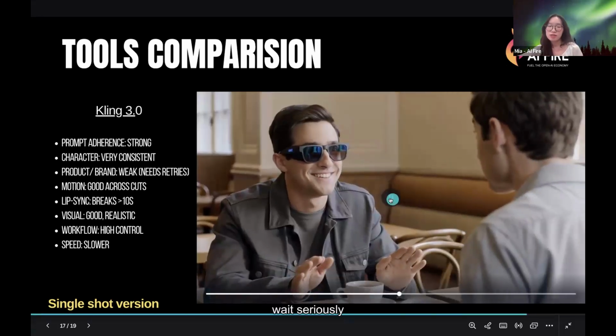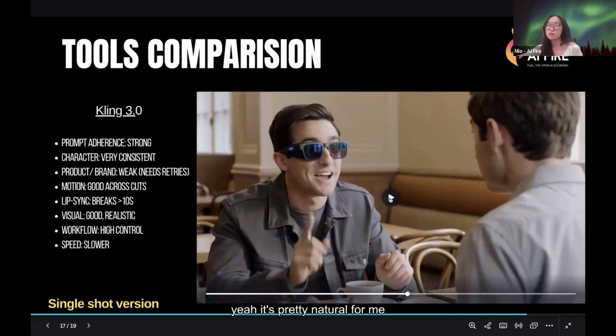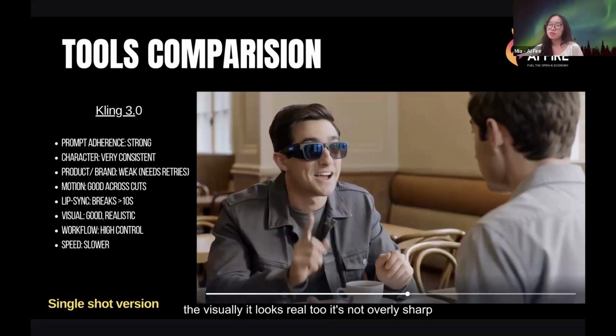Wait, seriously? Yeah, it's pretty natural for me. Visually, it looks real too. It's not overly sharp, but it can be believable. And there are still small mistakes if you notice, but they are just minor.